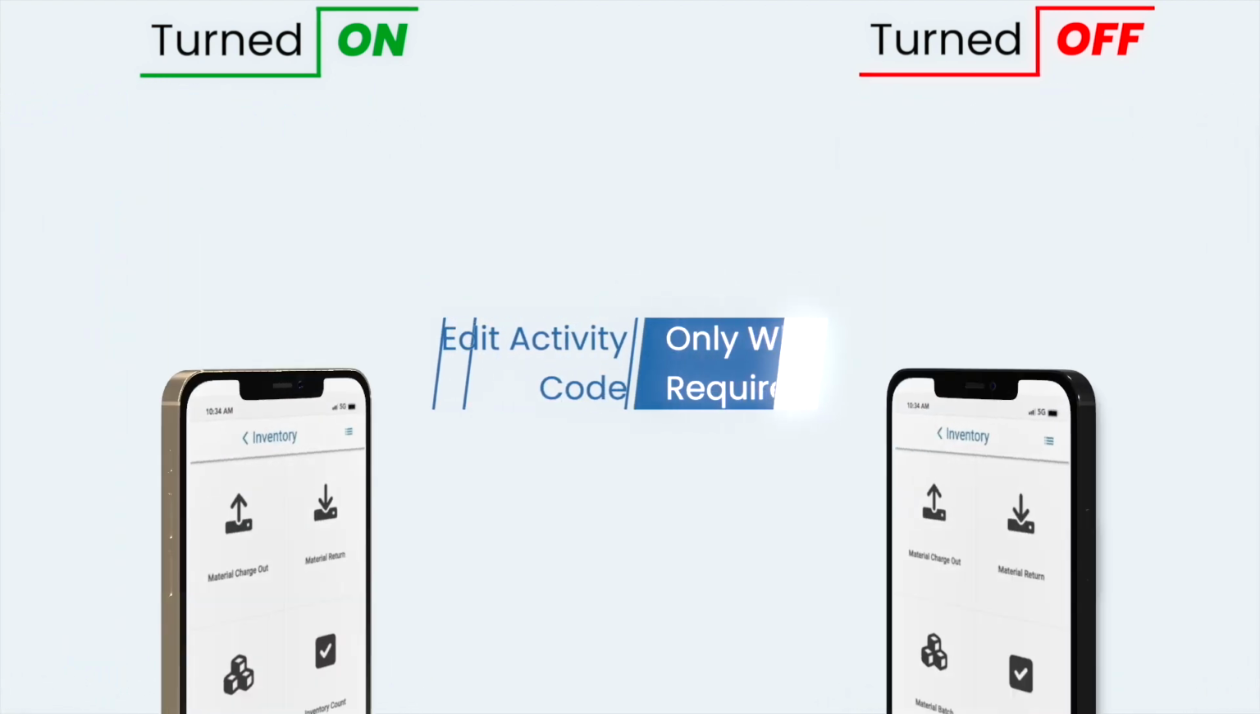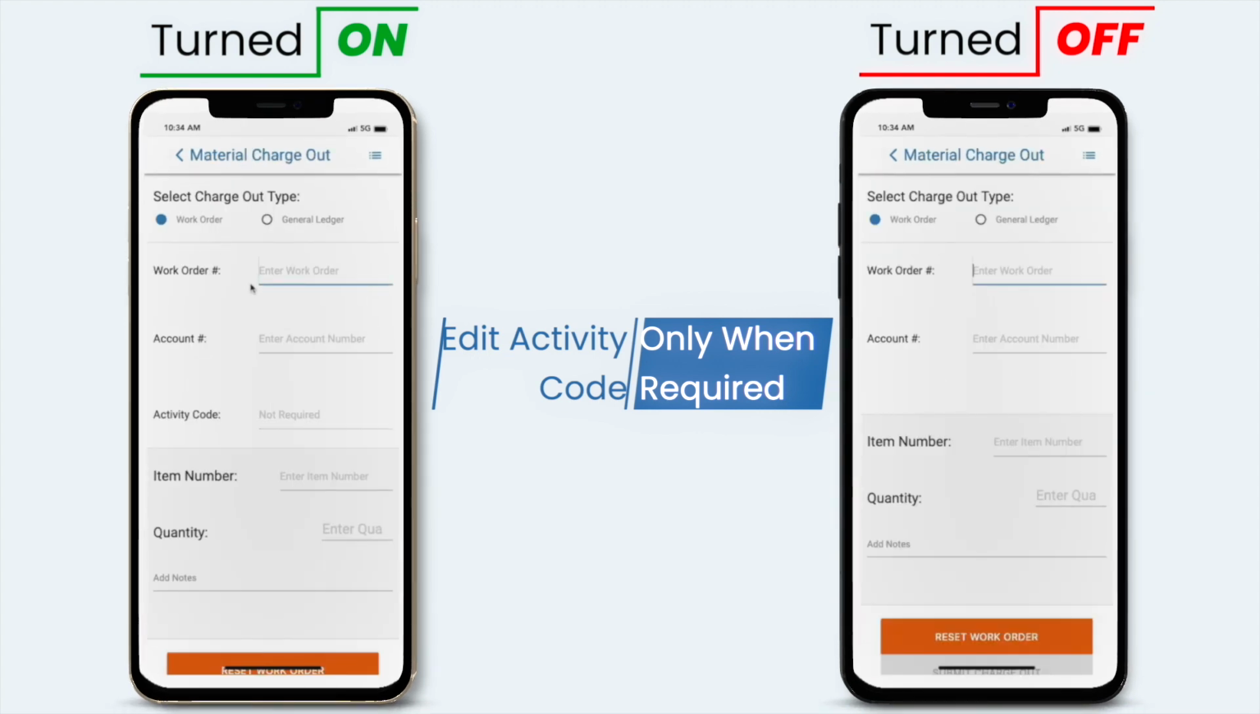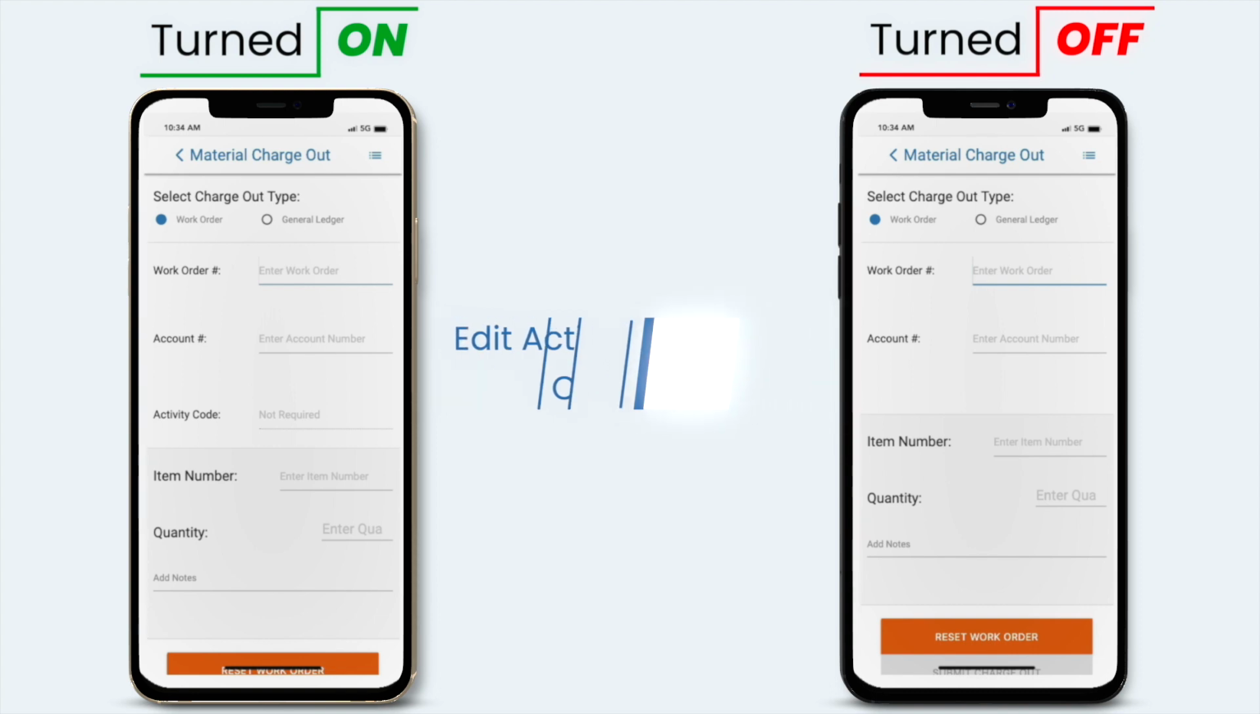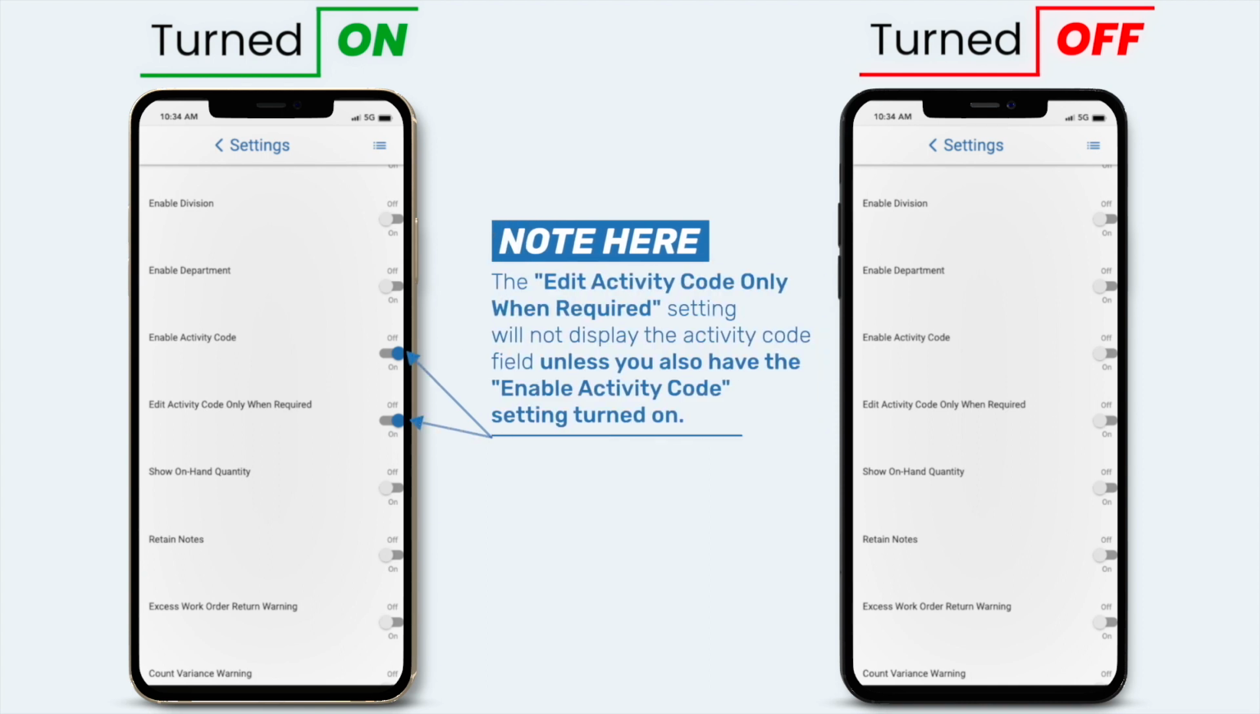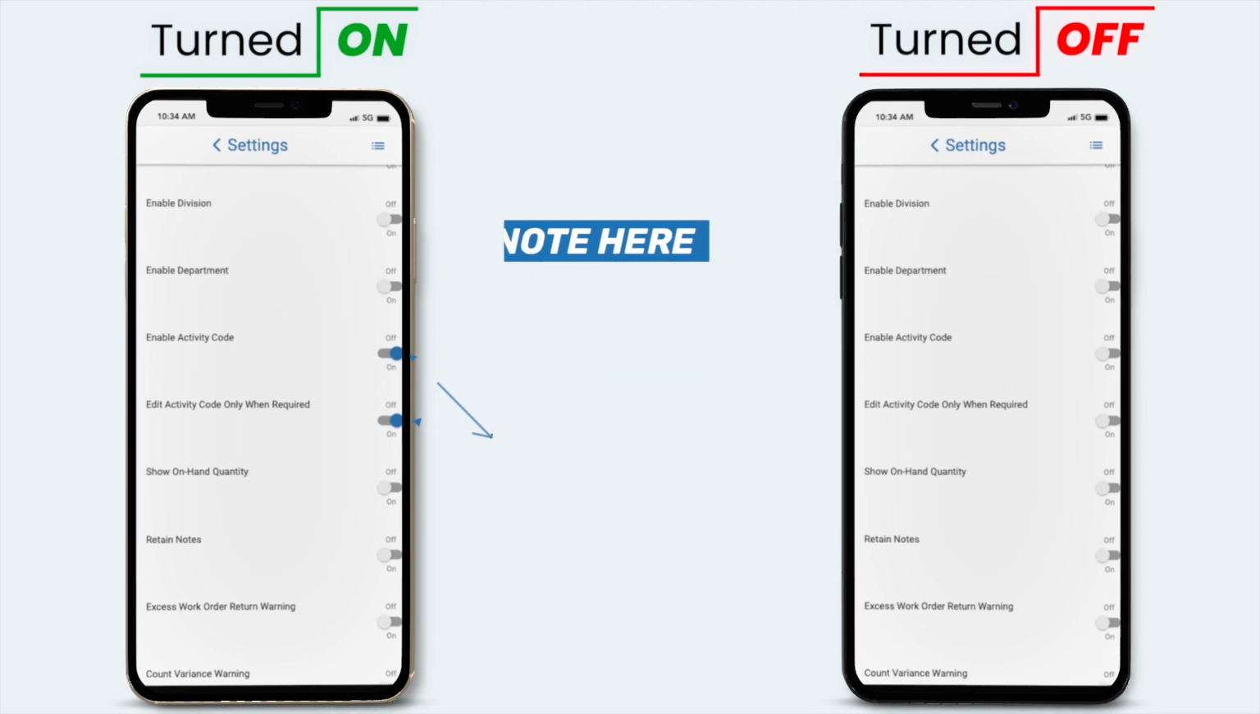Edit activity code only when required. When turned on, the user will see not required in the activity code field unless the validation coming back from UPN indicates that a task is required. Note here that for the edit activity code only when required setting, it will not display the activity code field unless you also have the enable activity code setting turned on.